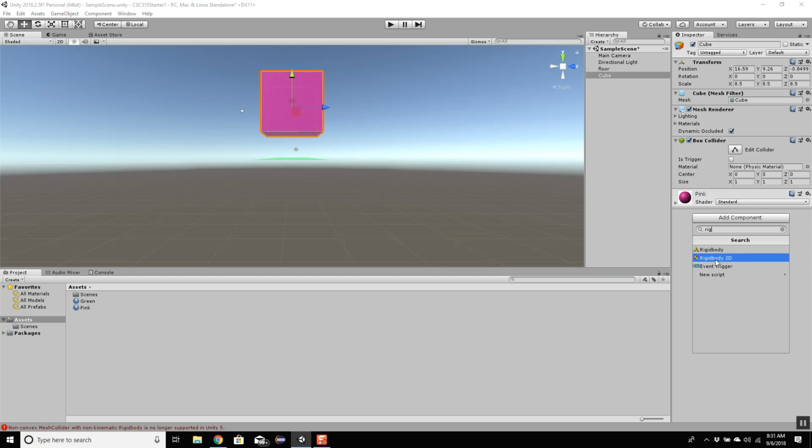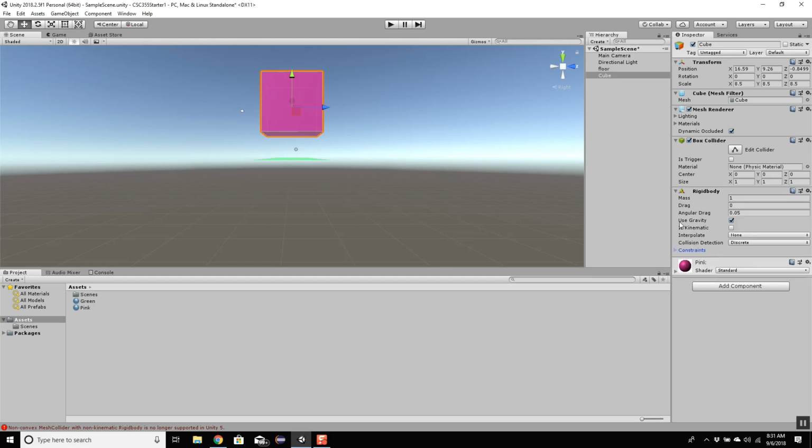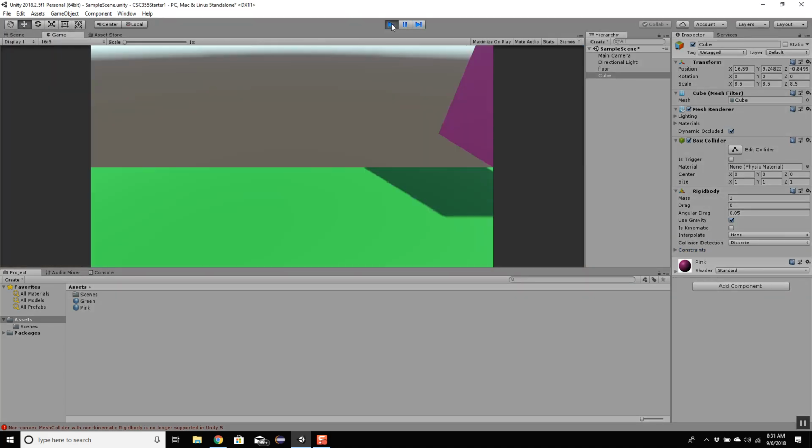Don't confuse that with rigid body 2D. That's for 2D games. So I'm going to choose rigid body here. So now he has a rigid body. We're going to say let gravity have an impact. I'll go ahead and hit play. All right, and he's falling, but he did not impact the ground, right? Fell right through the ground. Okay, so let's go back.